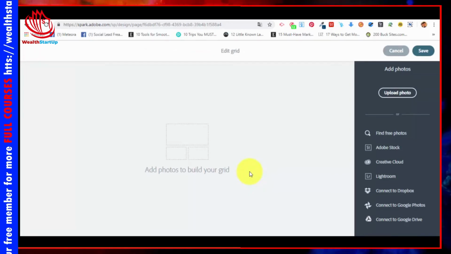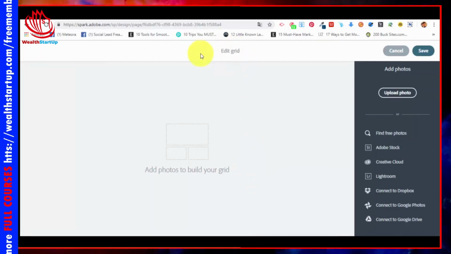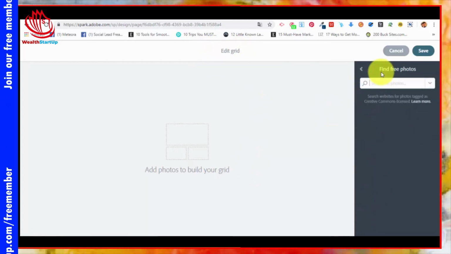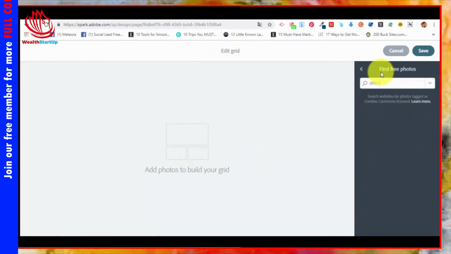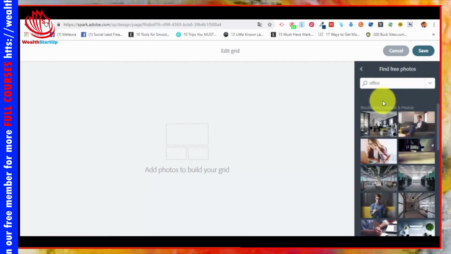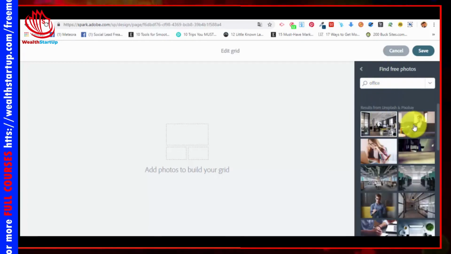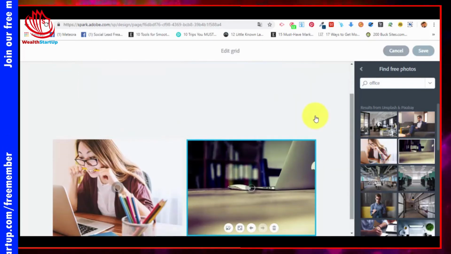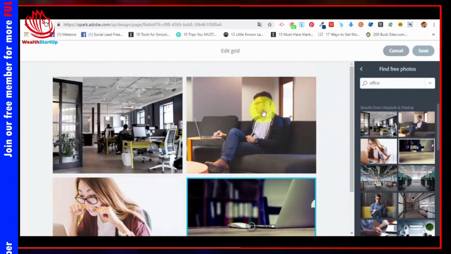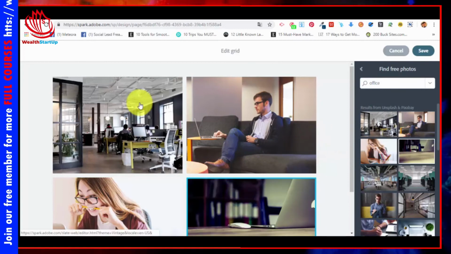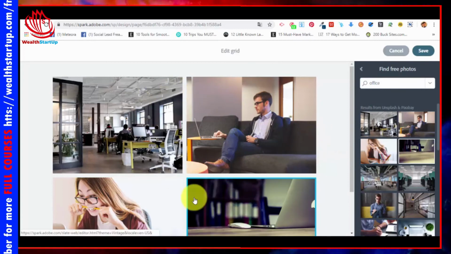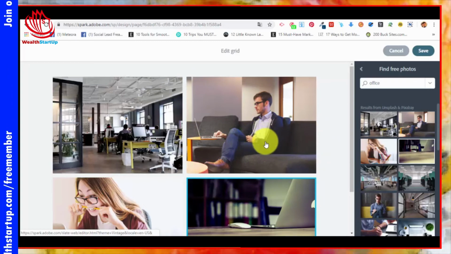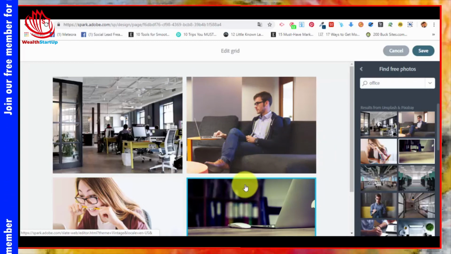Now we have opened the grid editor. As you can see, it appears here, edit grid. Let's find a few photos that we want to add. We are going to search for office, and let's select a few. And you can see that as we are selecting the photos, the grid is automatically created. Okay, it doesn't have a specific type of layout or anything like that. It will be created automatically for us.